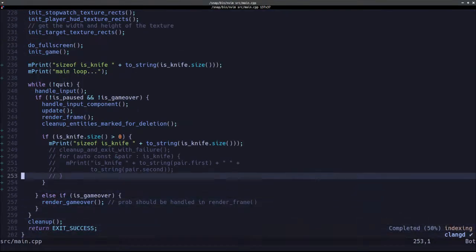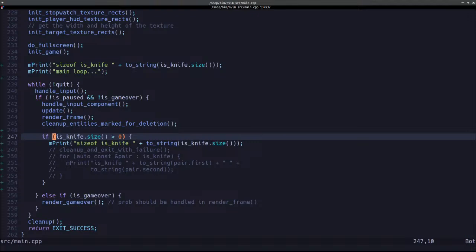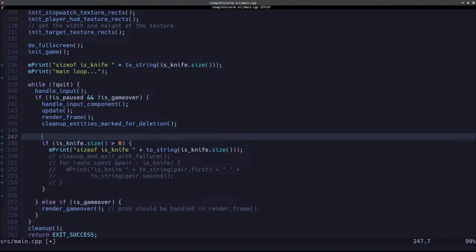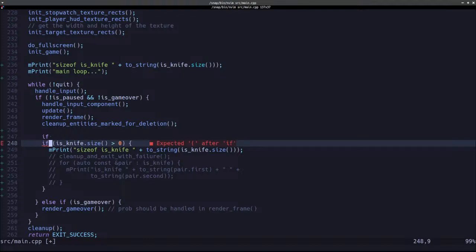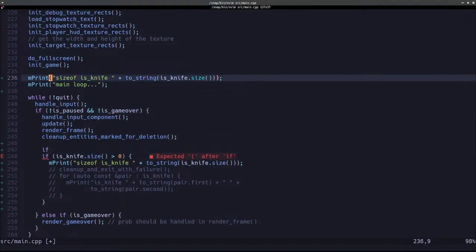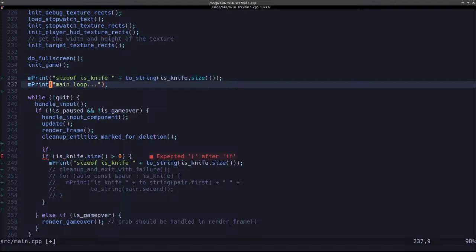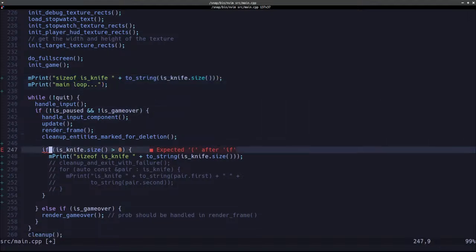Even though we're not firing any knives. So I know for a fact that at the beginning of the loop isKnife is empty because I've written code to test this already, right?